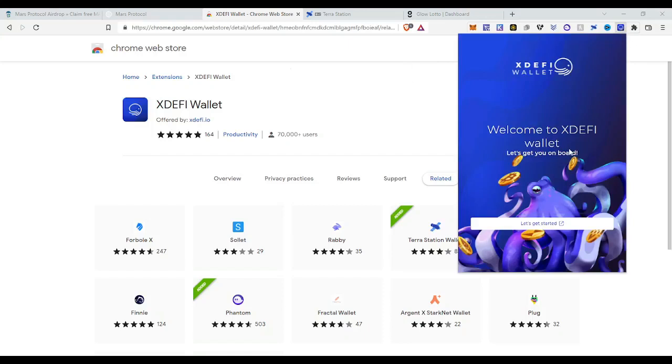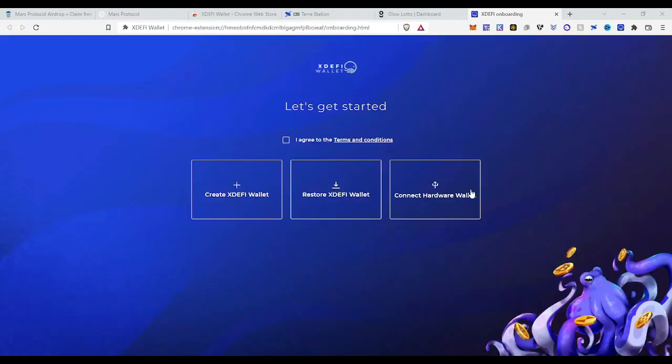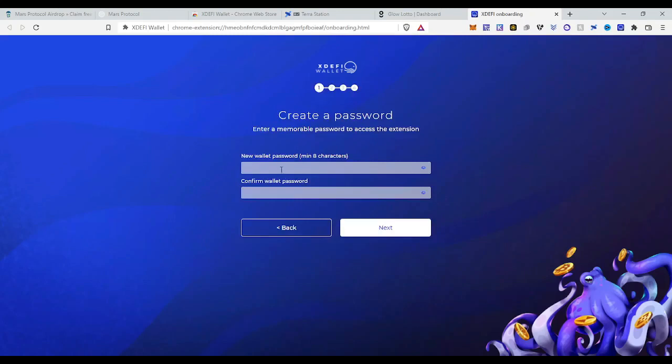Welcome to XDefi Wallet. Just click Let's get started. Now this will provide us three options. We are going to go for the third one today. Click Agree to the terms and conditions. Go read them. Click on connect. Now choose a password of choice. Once we have done that, click Next.